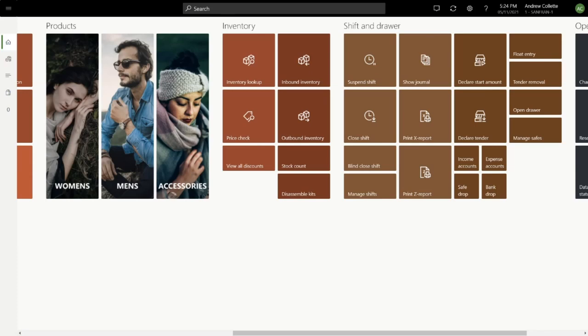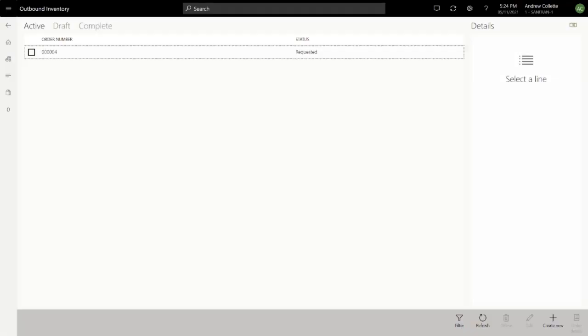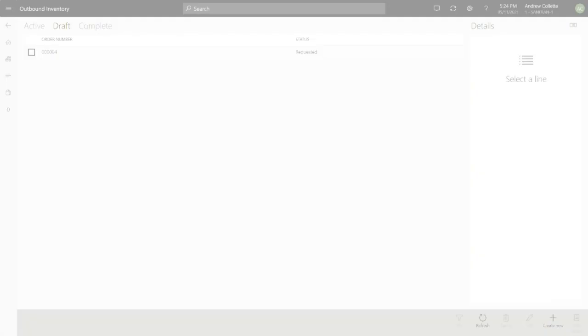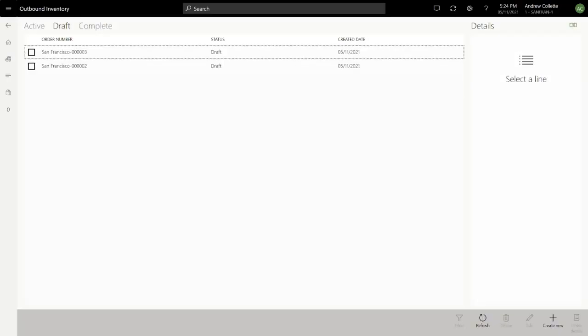To begin the process, I'm going to open the outbound inventory operation from my point of sale application. In this document list view, I can see 3 tabs. The active tab shows open outbound transfer orders that my store needs to work on. In the draft tab, I can see draft transfer order requests my store has created.